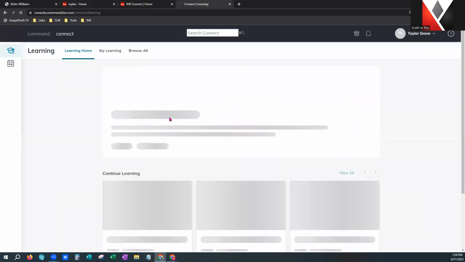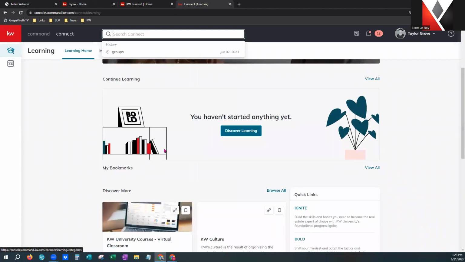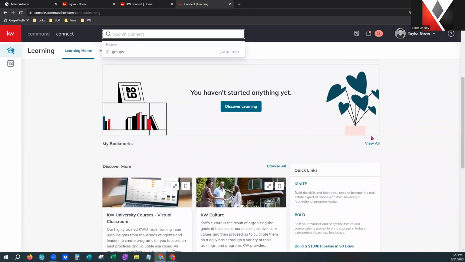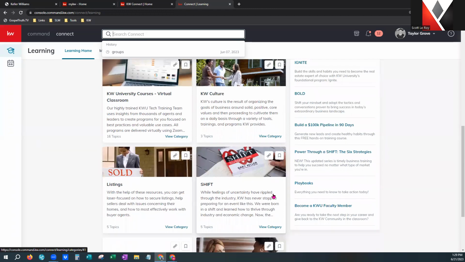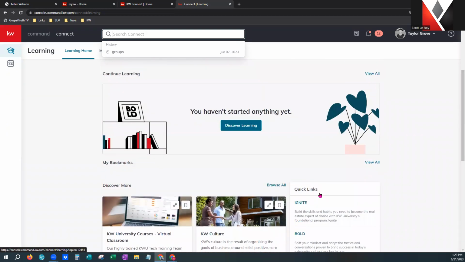If I give that a click, this is your learning home now. You can come in here for all kinds of training. You'll notice a search bar at the top where you can type in anything you want and scroll down, continue learning. If you had started anything, if you had bookmarked anything, you could view all of them here. And it comes into like a discover more. It gives you categories to choose from, shows you how many topics are listed underneath each category, and you can follow them from there. Okay, lots and lots of information.